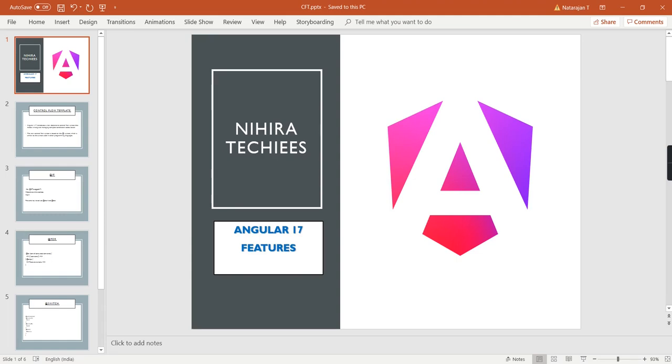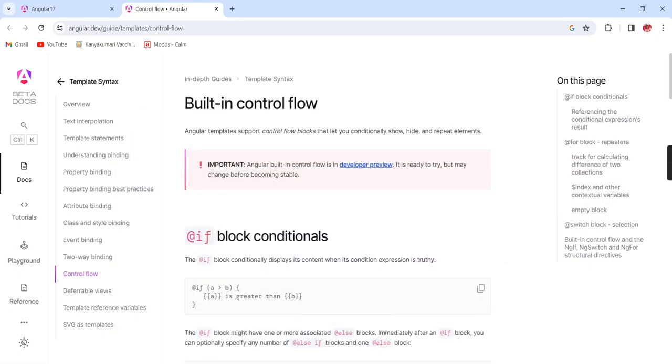In this video we can see one of the new features in Angular 17. The feature is the built-in control flow template. Basically it is used for showing and hiding based on some conditions and also repeating elements. Already we have structural directives for doing the same thing, that is ngIf, ngFor and ngSwitch. In the same way, now we are going to use this built-in control flow template. Now we can see all the templates one by one with the proper use cases.